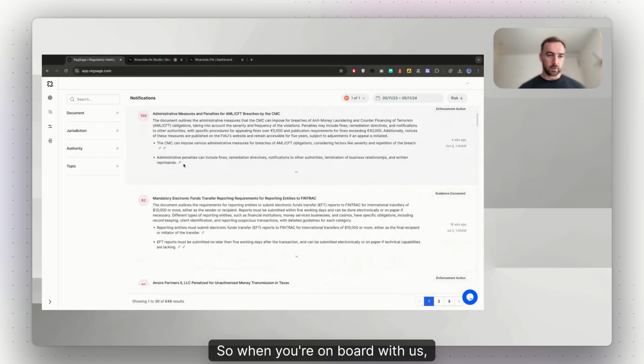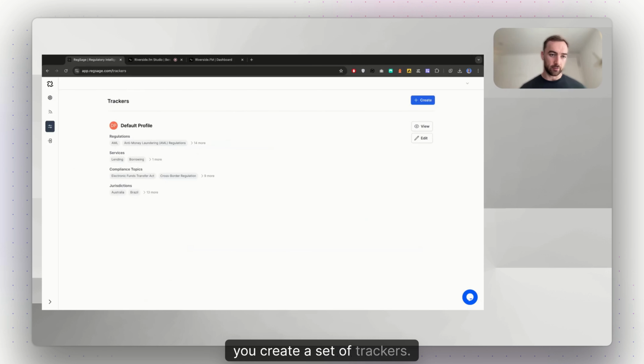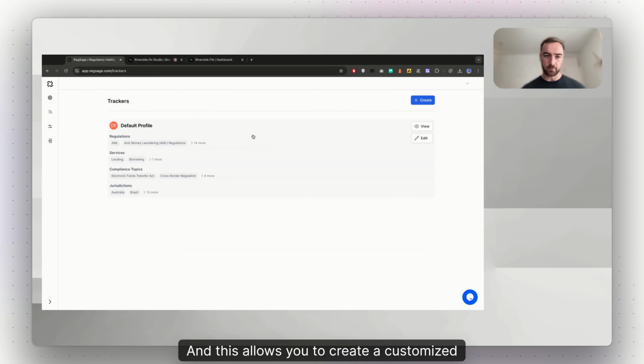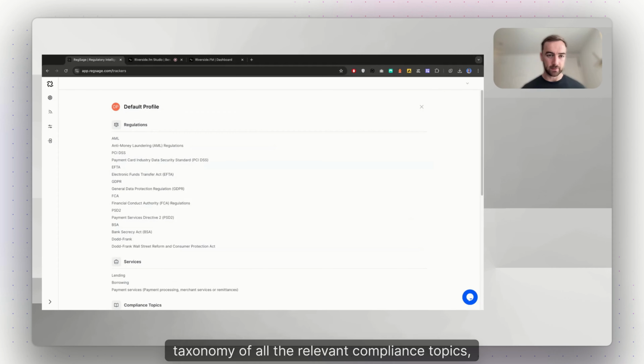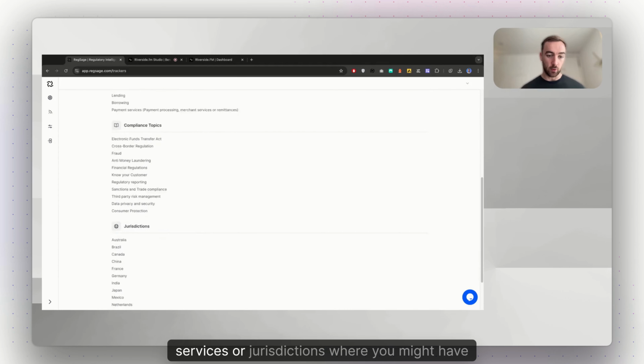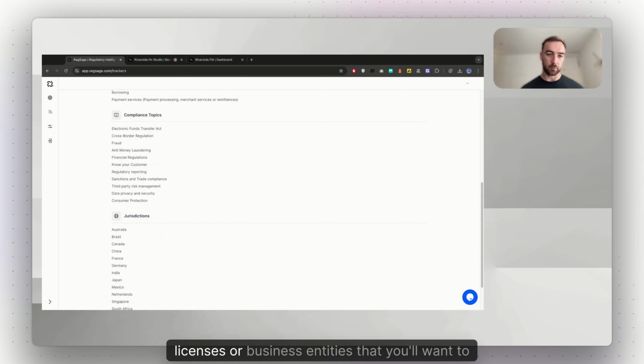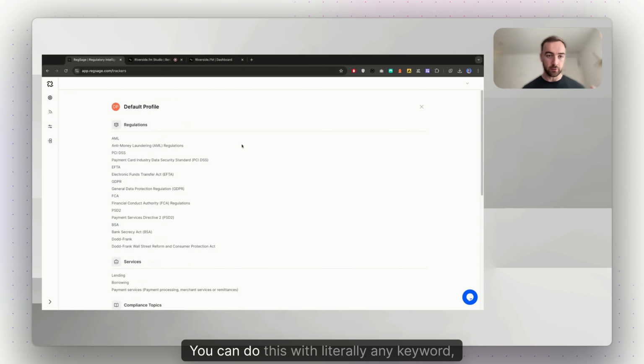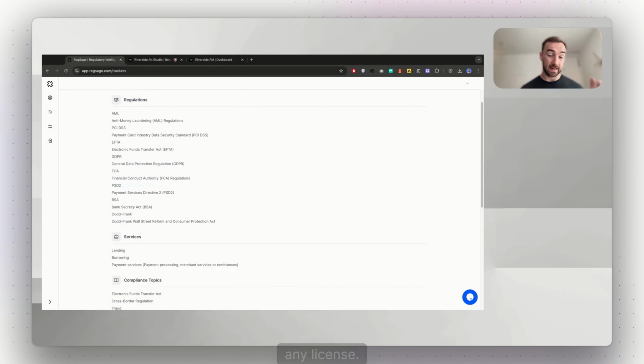So when you're onboard with us, you create a set of trackers, and this allows you to create a customized taxonomy of all the relevant compliance topics, regulations, services, or jurisdictions where you might have licenses or business entities that you'll want to track. You can do this with literally any keyword, any service line, any business, any license.